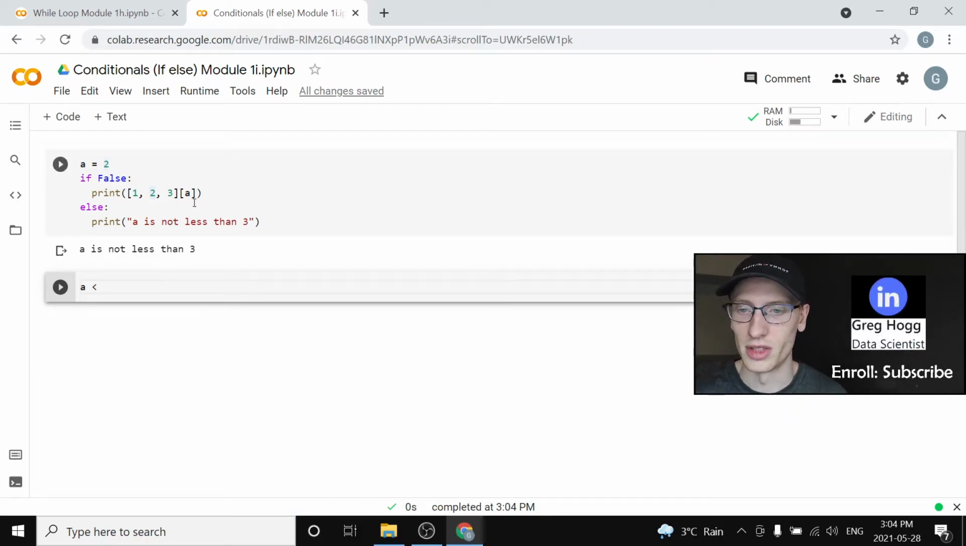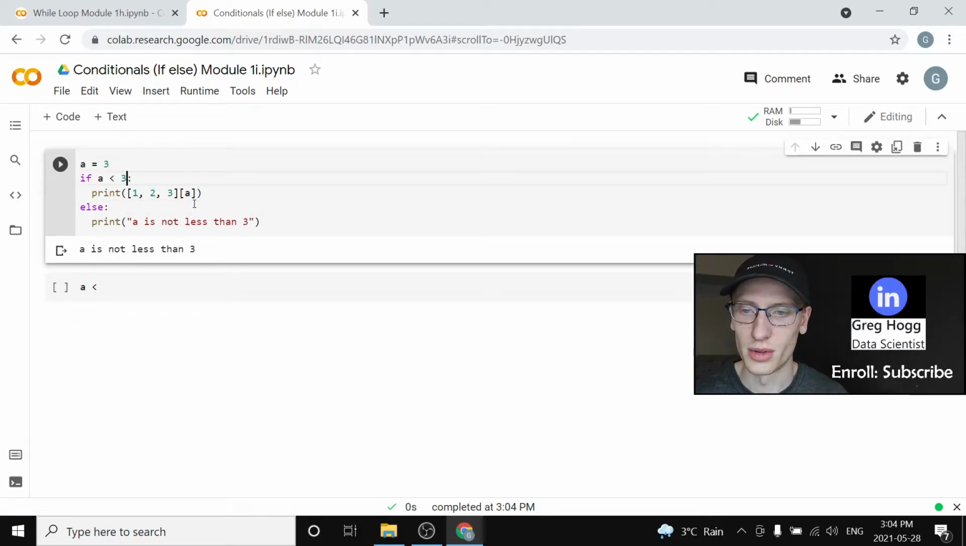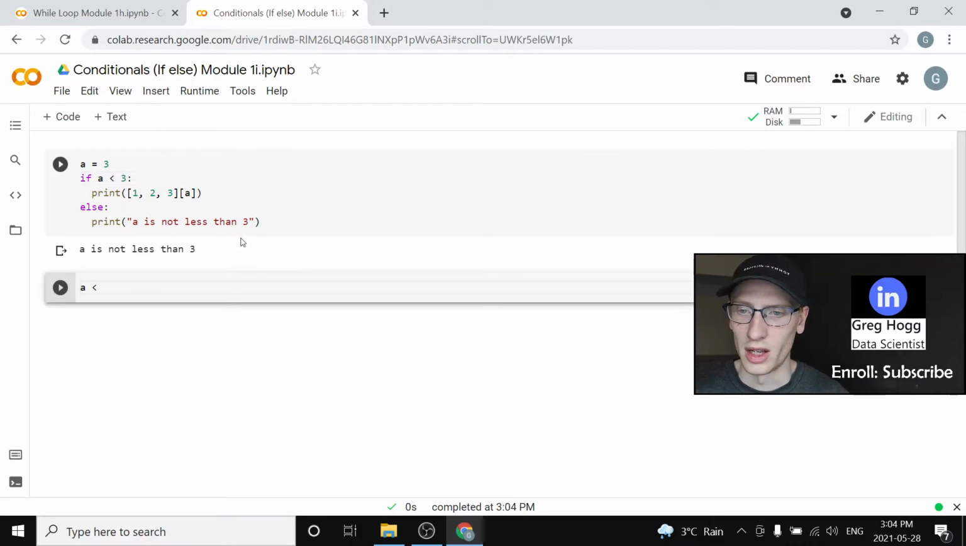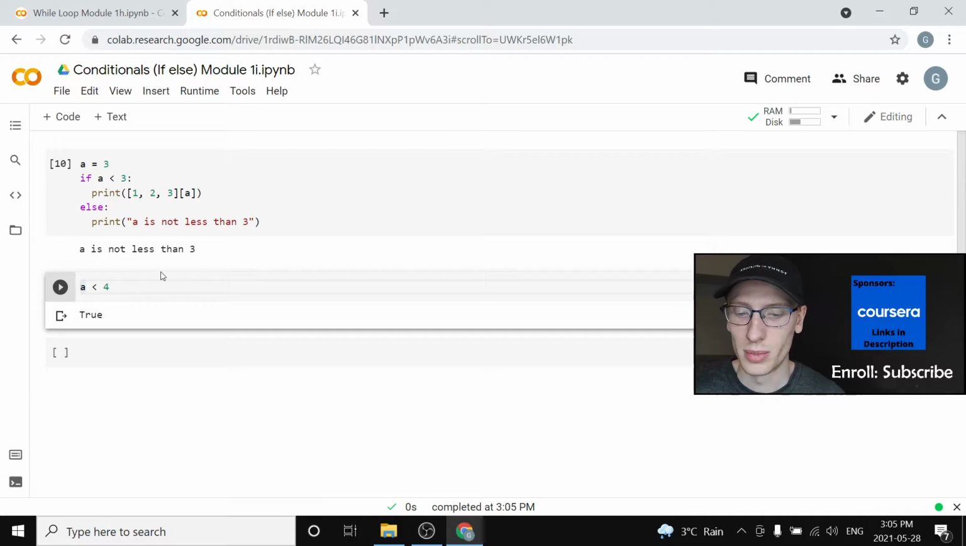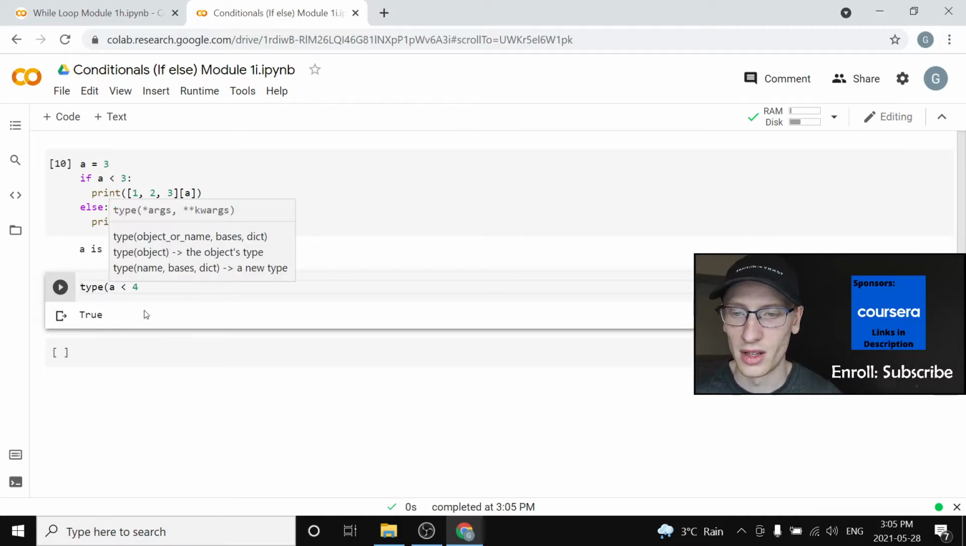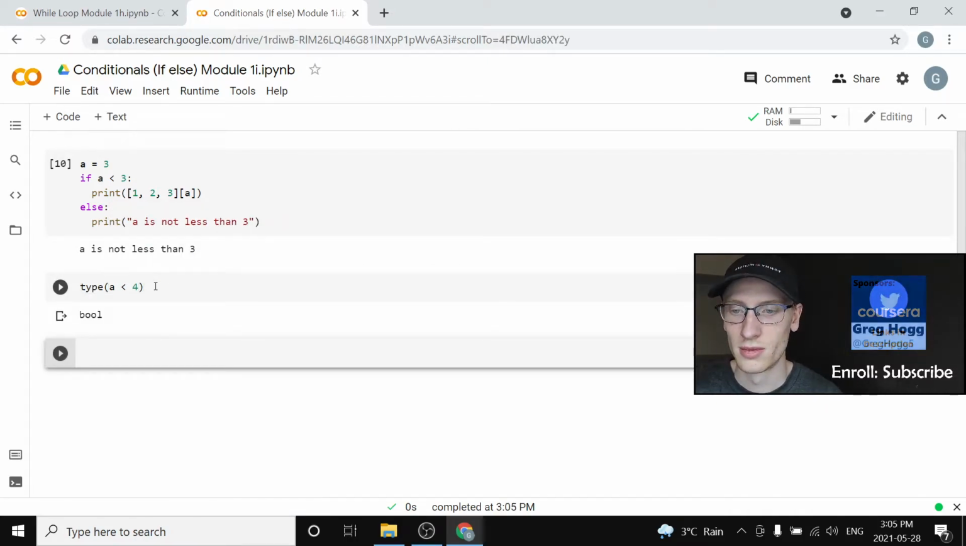This idea, and let me just go back to what it was before with Control Z a couple times, and that works. So down here, we're saying a is less than 4, for example. Well, that is true. But the type of this thing is bool.